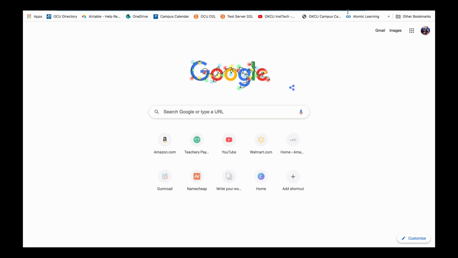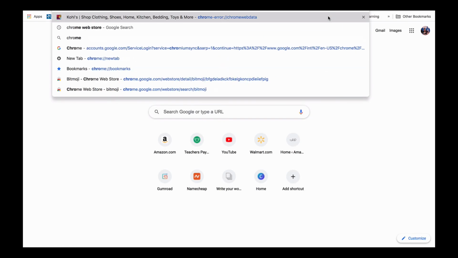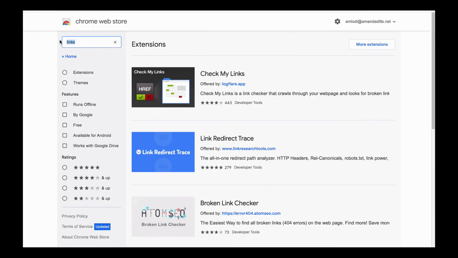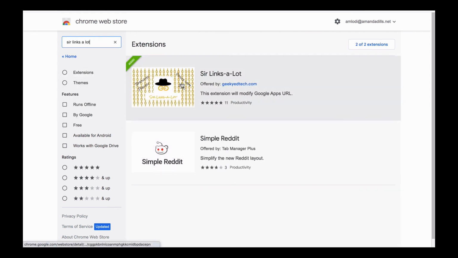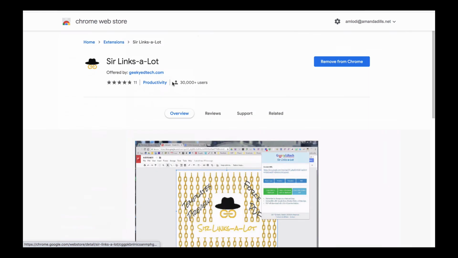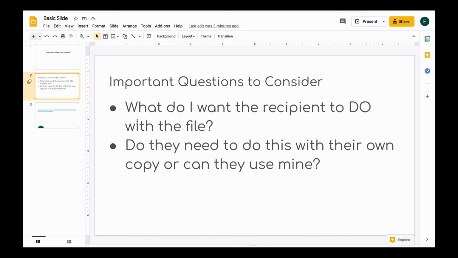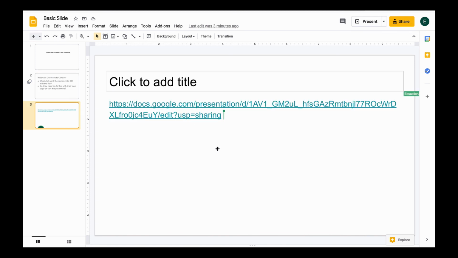If you're not super familiar with Chrome browser extensions, you can just go to the Chrome Web Store, and if you search for Sir Links a Lot, it's going to be the first one that comes up here. It looks like this. I've already got it added to my Chrome, but yours would say add to Chrome there. I highly recommend it. I haven't had any problems with it. It was created, I think, by a teacher, and it works really well for taking those Google file share links to the next level, even beyond what you can do natively inside of the documents themselves.